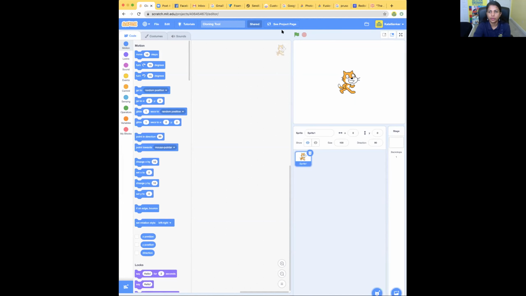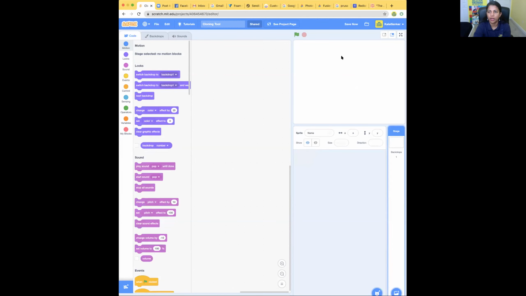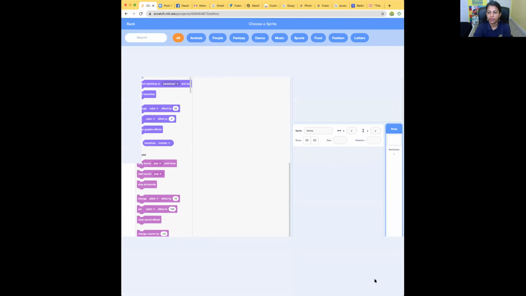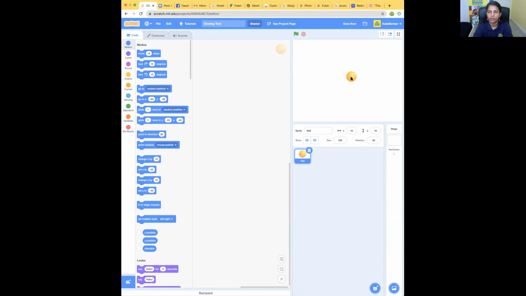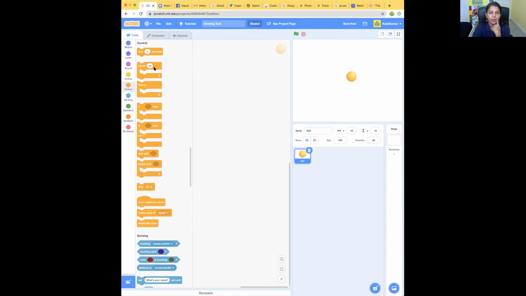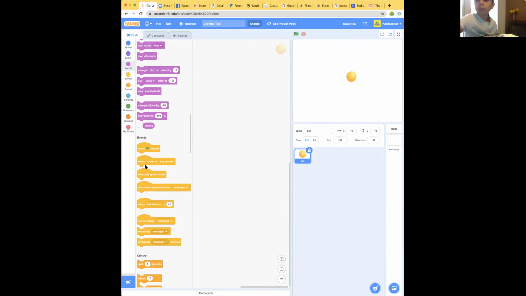So I'm going to use instead a ball. So you can use whatever sprite you want, and I want to use a ball. I want to clone the ball. So I have a ball right on stage, and whenever I click the ball, I want the ball to clone itself. So what does clone mean?